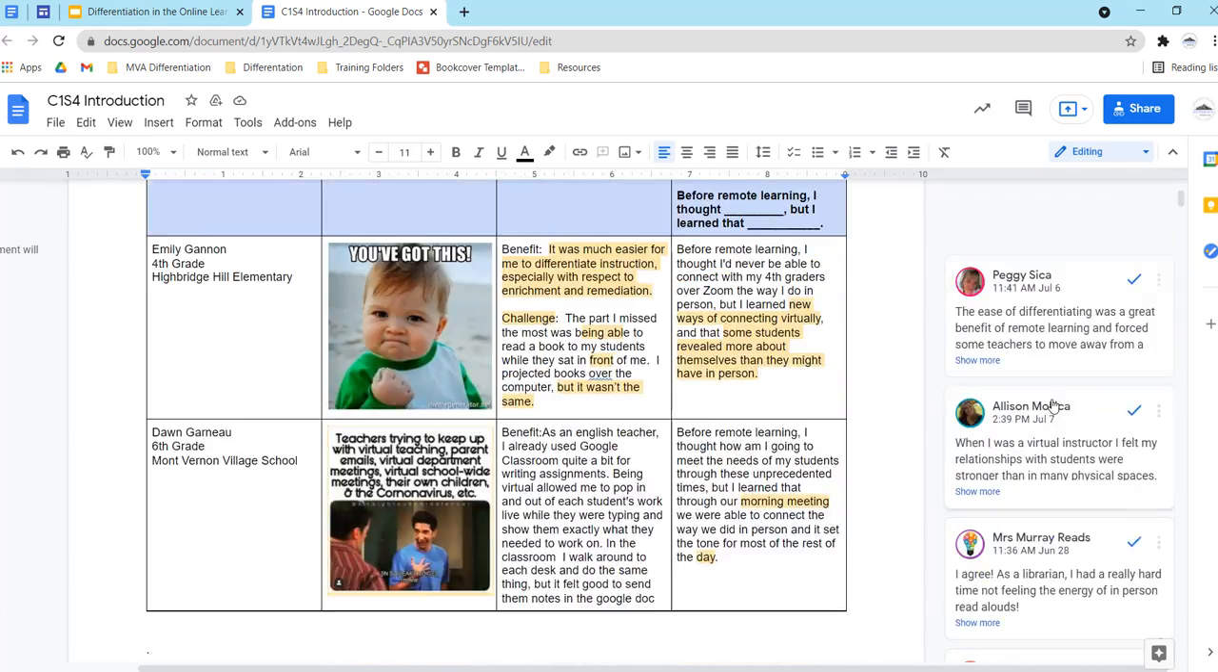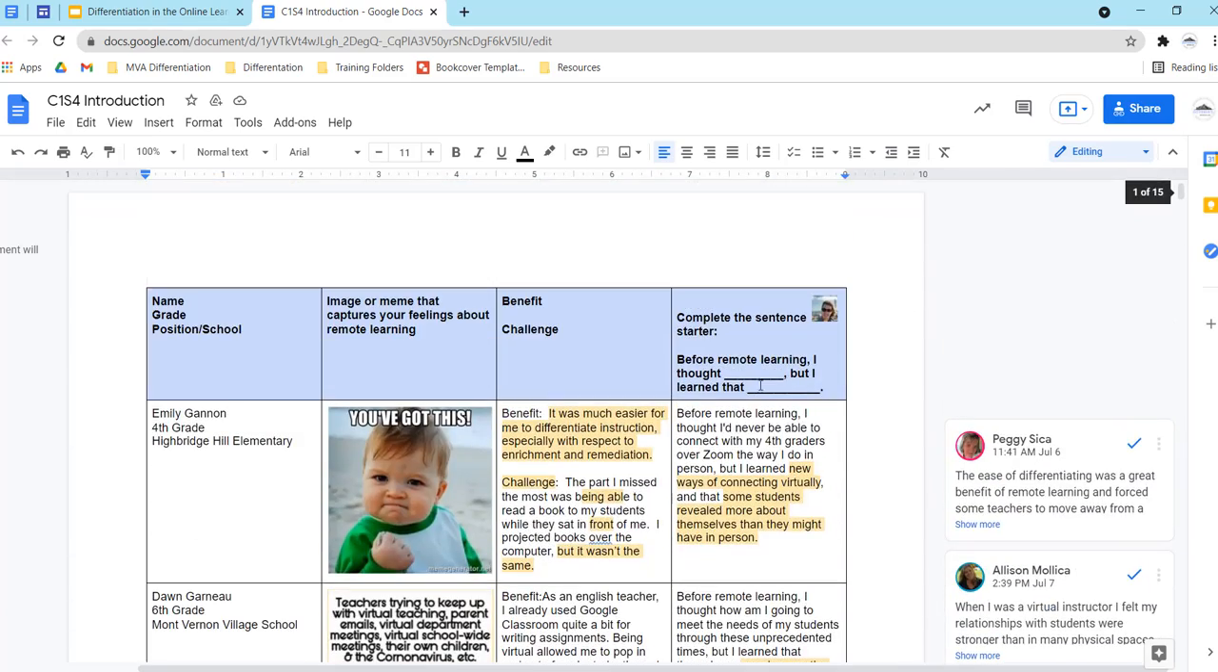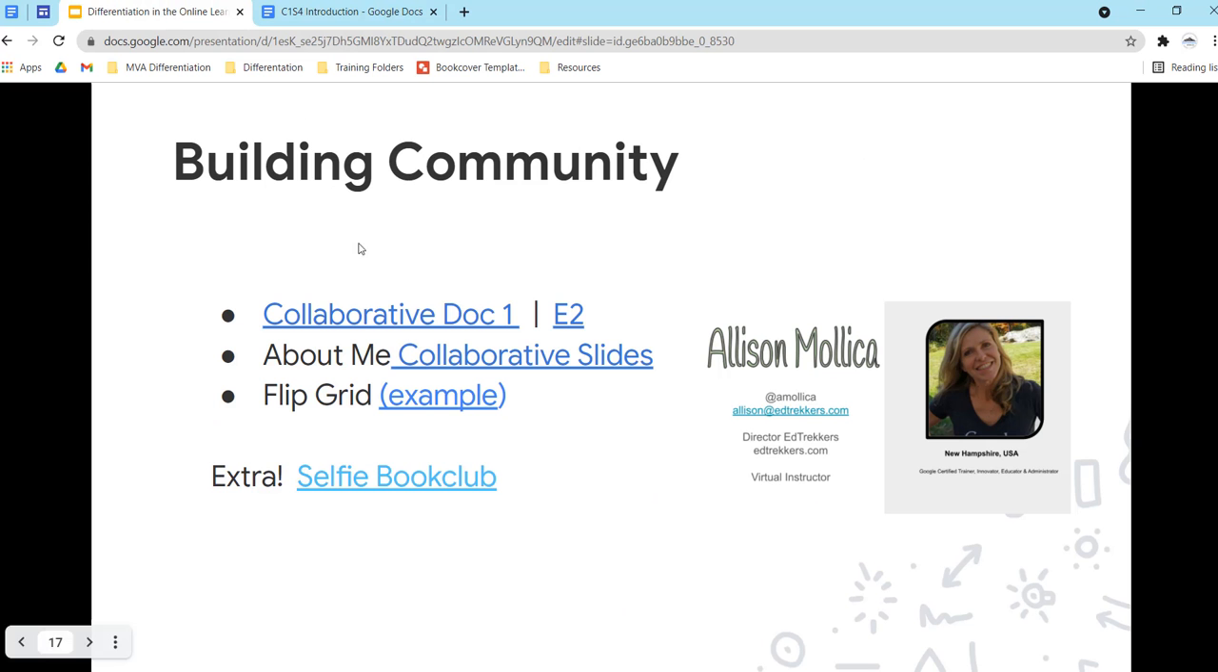So you can take the collaboration document in the beginning to the next level and provide opportunity for your students to get to know each other. And the nice thing about this, it's all in one doc. You can go through it. You get a window into individuals, and they get the ability to interact with each other. So that's another way to build community.